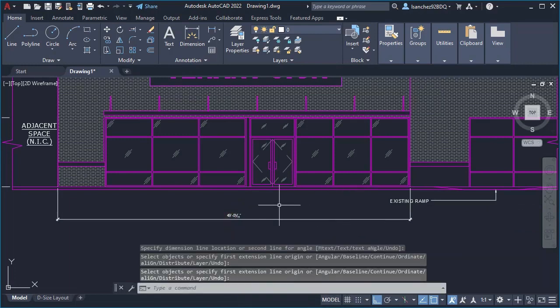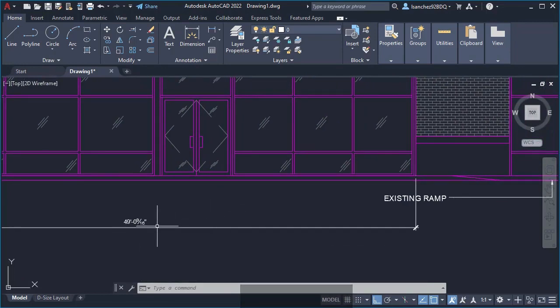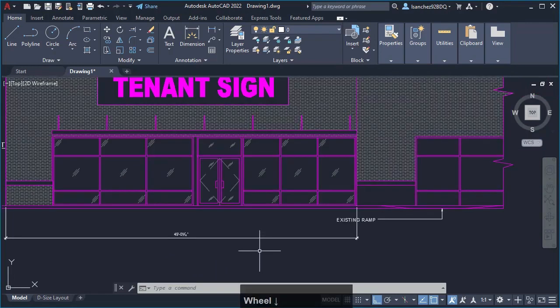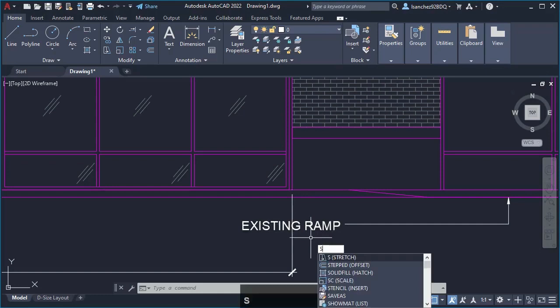So you can see your dimension is right there. And now what we need to fix is this text over here. So let's use the stretch command, S, and press enter.